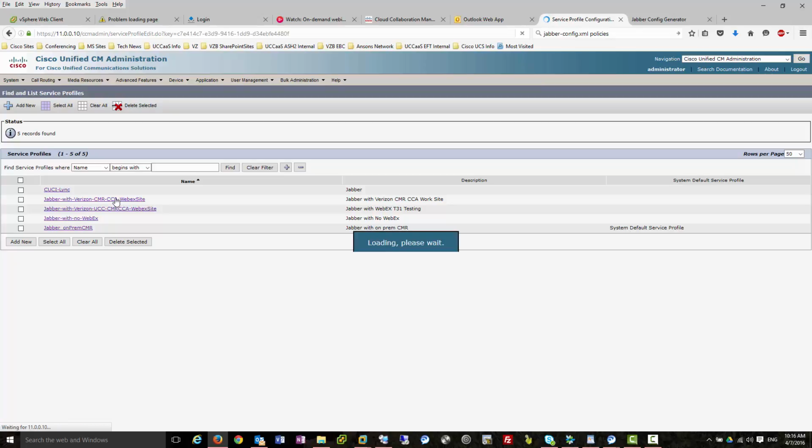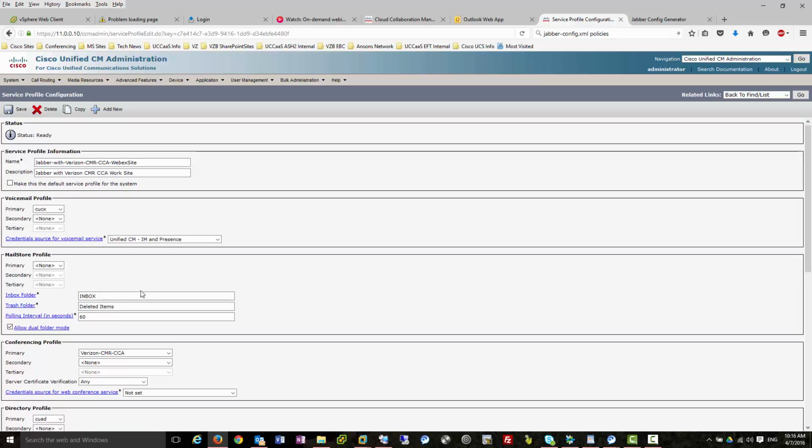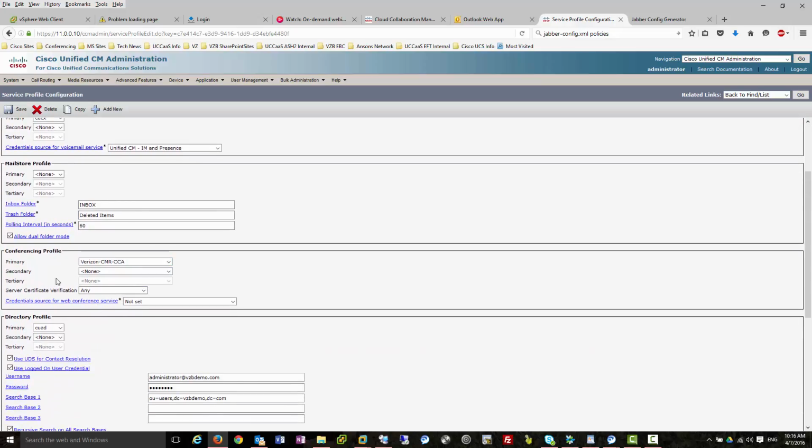Let's pick on one of these that have WebEx in them. I have a textual description just telling me that I have Jabber and a WebEx site in here. So this is just text. But you can see I can attach these UC services to this service profile. For example, voicemail, that's a UC service. Mail store, that's a UC service. Conferencing, that's a UC service. And if I drop down the list here, they're the UC services that I created on the other page where I was showing you the UC services.